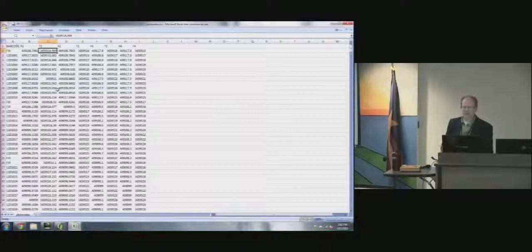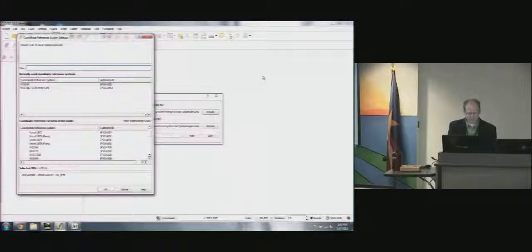So that's not defined here in the file, so you have to actually tell the GIS what coordinate reference system should be assigned to the coordinates in your plot nodes file. So the answer is that it is WGS 84, UTM zone 12 north.